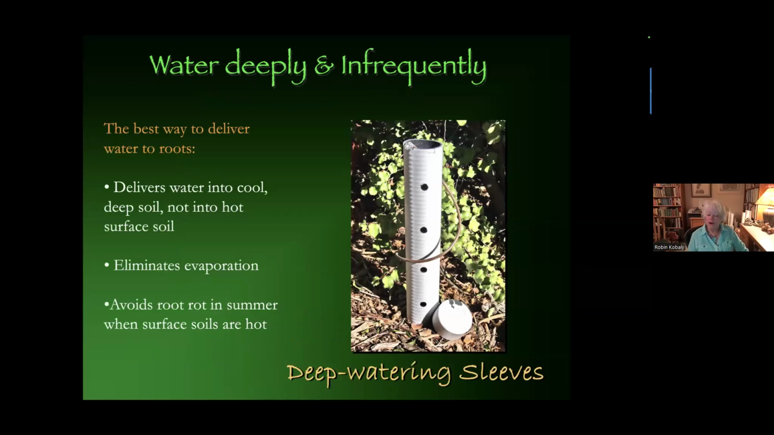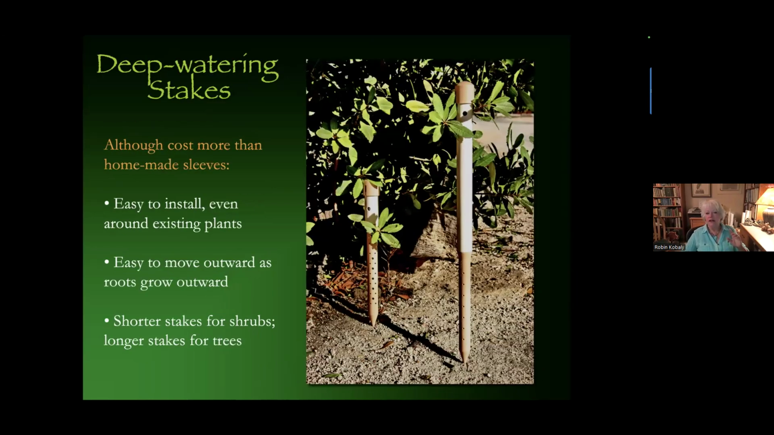You can water deeply and infrequently, getting water to the roots by using deep watering sleeves that you can make yourself. But it's easier to do when you're planting a new plant and you've dug a hole. You put the sleeve down, and then you put your dripper, your emitter, down into the deep water sleeve. It does eliminate evaporation because you're delivering the water underground, and it avoids root rot in the summer when the surface soils are hot. But it's really hard to put in if your plant is already established.